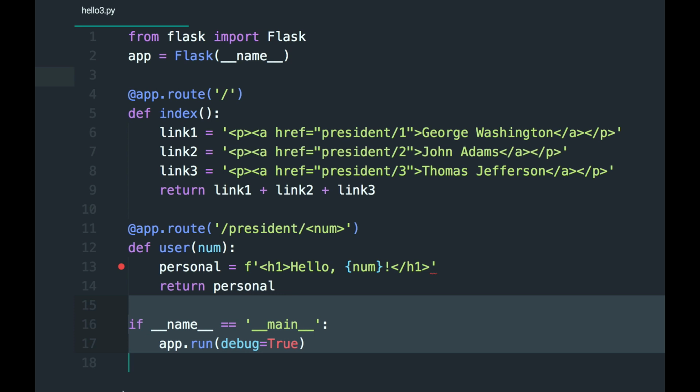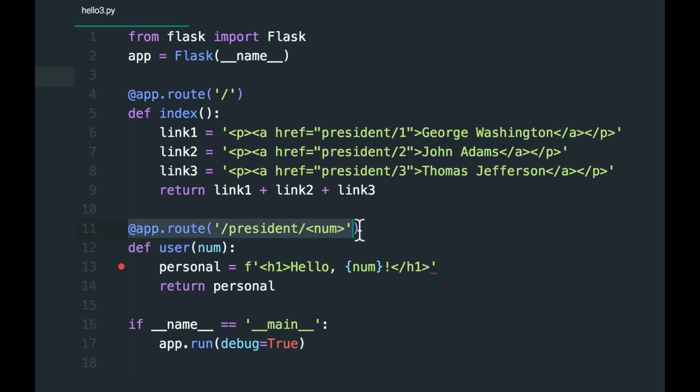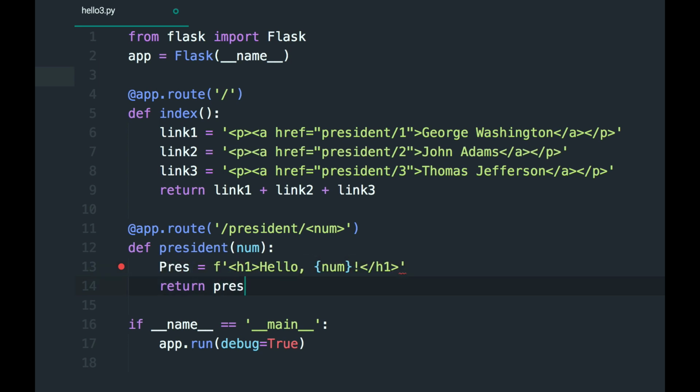This, of course, is just what makes the app run. And I realize even though the app works with this function named user, even though the route that decorates it uses /president in the URL, in the route, I'm going to change this so that it is more logical. This is the way Flask routes and their functions are usually written. Also, this should probably say something like pres and run pres.